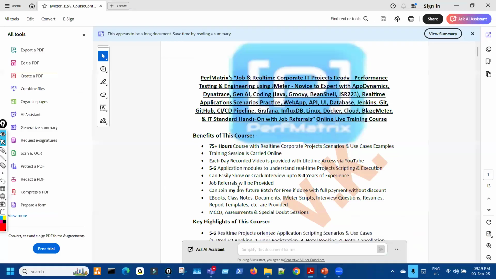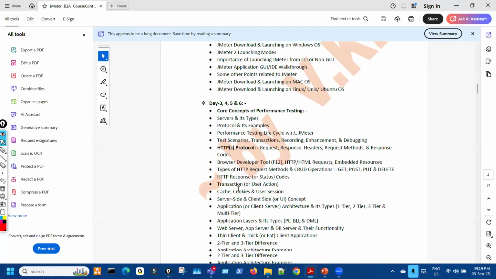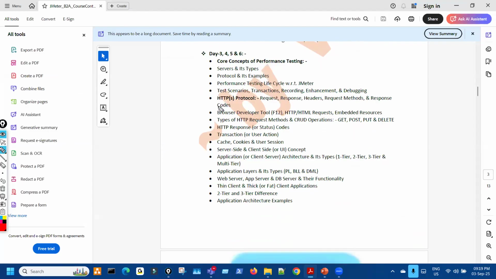It's the course content, and as per the course content, we are here. So transaction scenarios and other things we discussed till yesterday. Now we'll go ahead and talk about HTTP protocol, right?